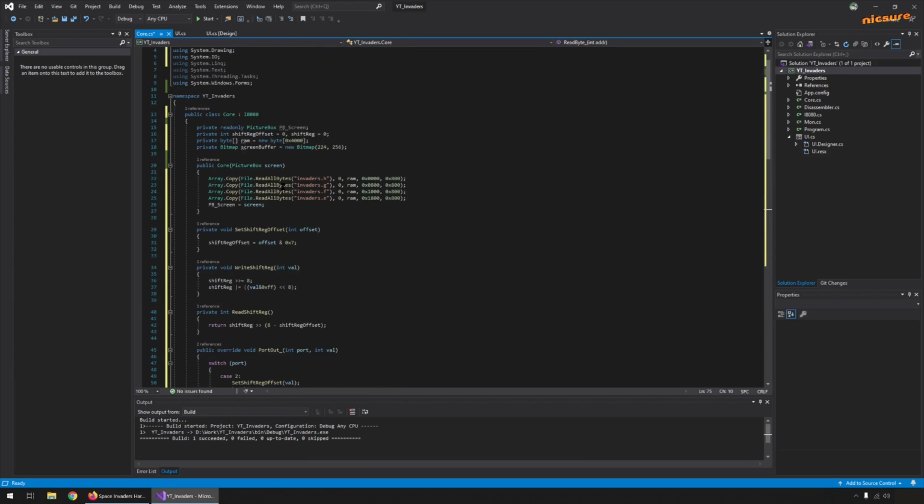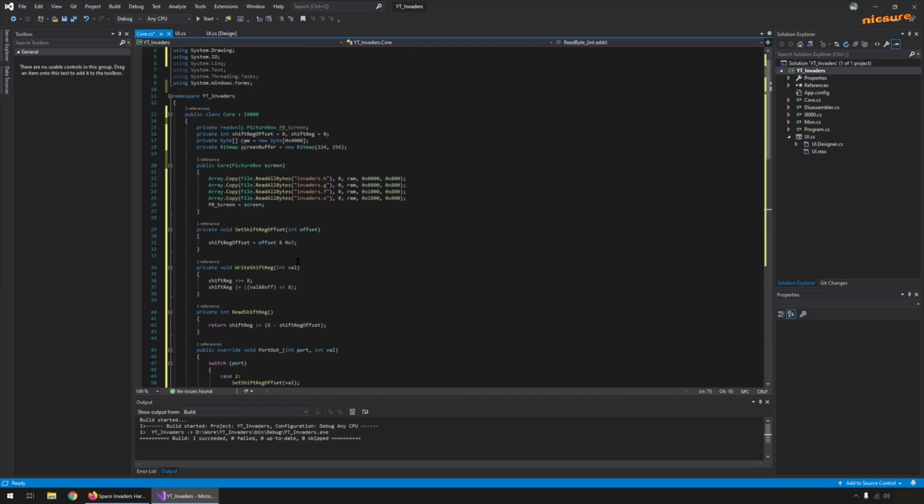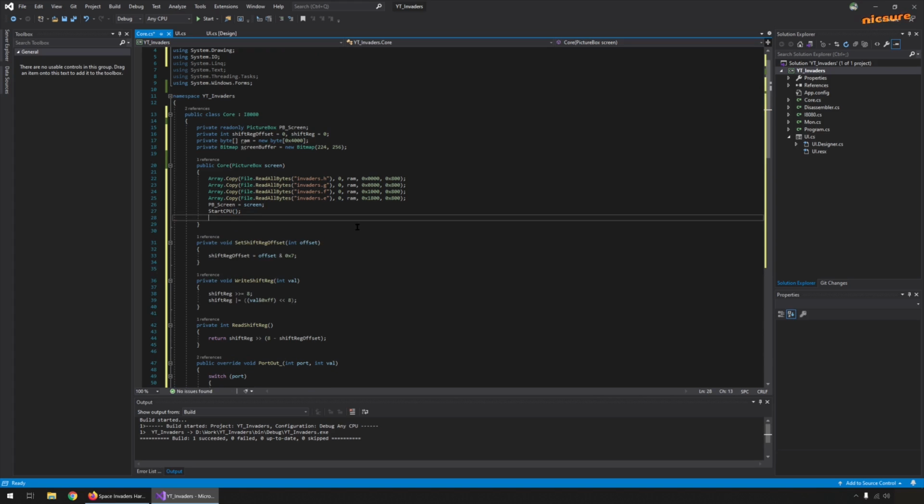All right, we've not done the interrupts yet, but we should have enough for a basic initialization of the console, I think. So let's start the CPU. So CPU start. Now that only puts it in a start condition.